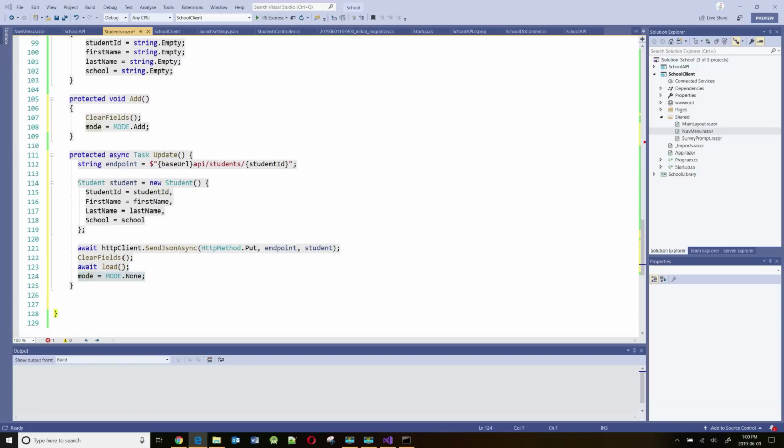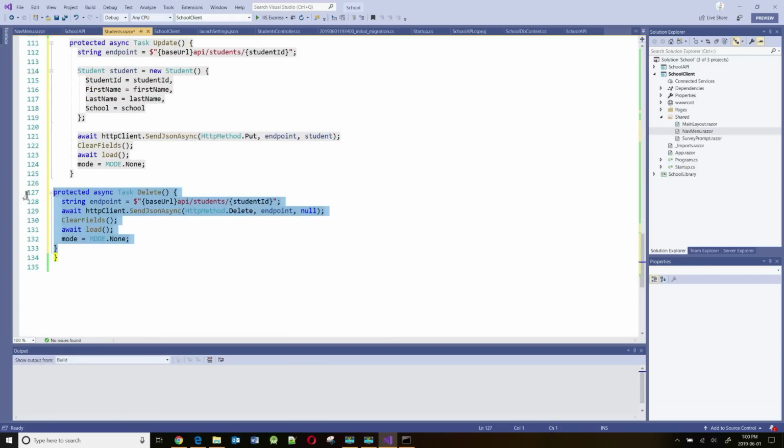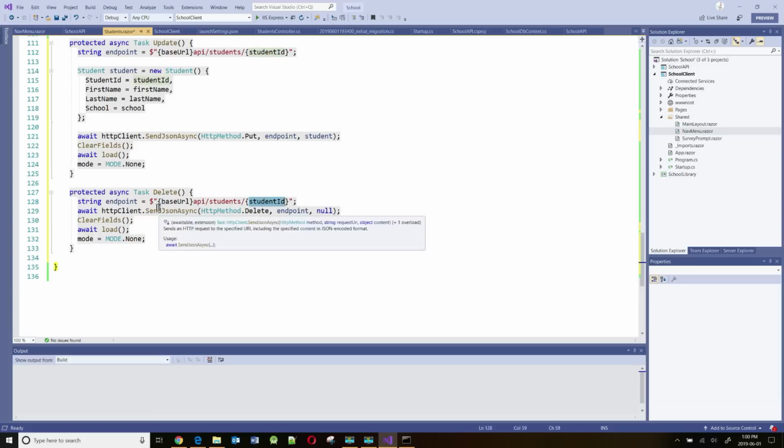The next code I want to add is delete. Let me come here and add the delete code. And the delete code is the easiest of them all, because the endpoint is simply the same endpoint that we had for edit, but you don't need to pass any object. For the object argument, you just pass null, because all it needs to know is the primary key, and at the back end it's just going to delete the record. After that, we clear the fields, we reload, and we set the mode to none.